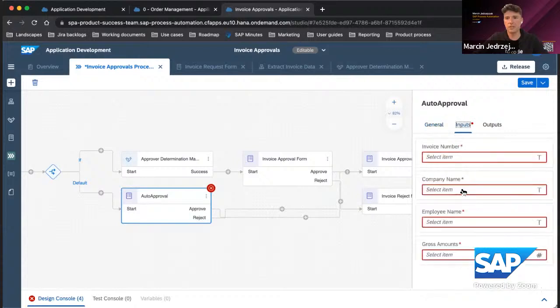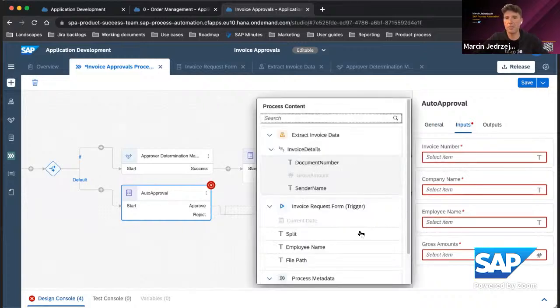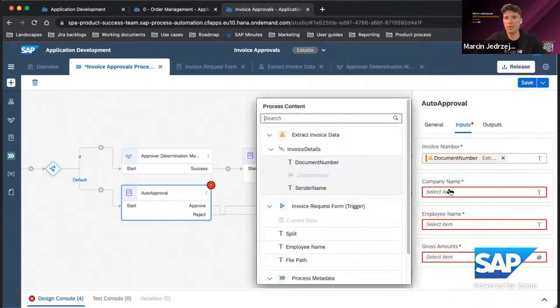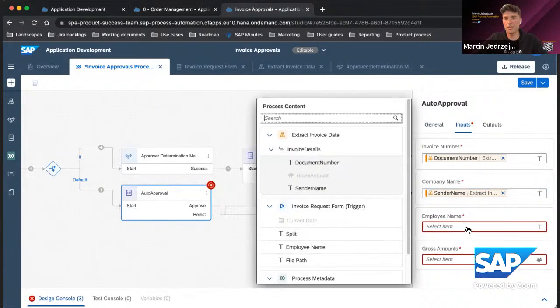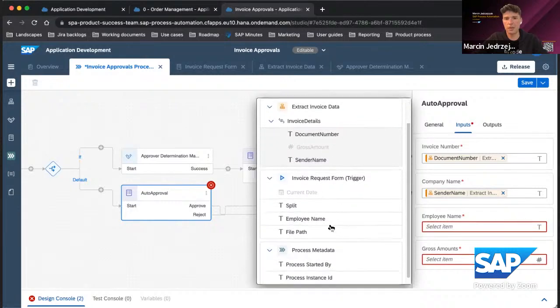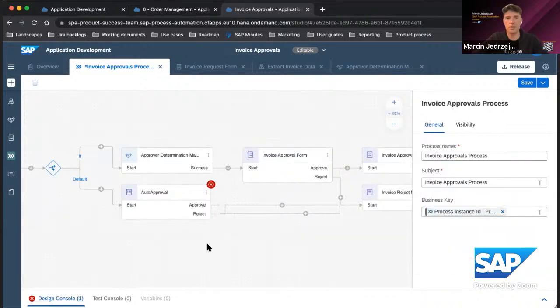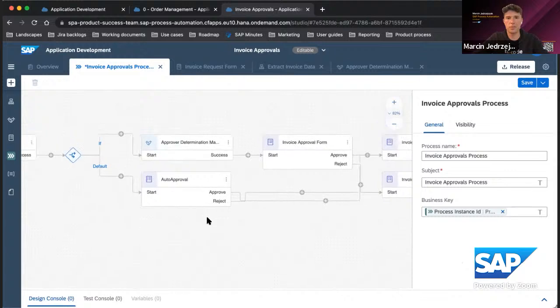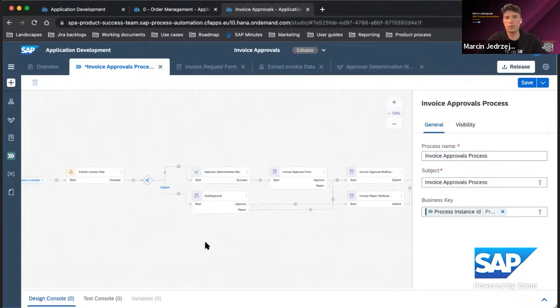I also see that I still have some information that something is missing, and I see that there is a mapping that is missing. And just to remind those of you who are familiar with this, the mapping is also very no-code, and it works in a way that basically I am mapping the data from the context of the process. So I map the company name to the sender, I map the employee name to also data from a form, and I map the gross amount to the gross amount, and now all should disappear. Yes.